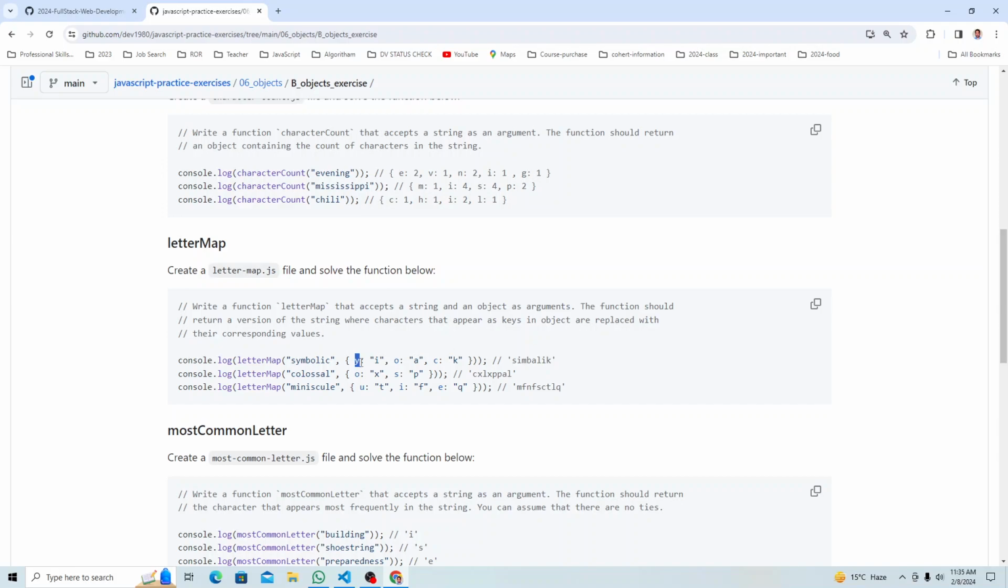So if that is the key, then we have to grab that value and replace this string. So Y, S, Y. So in place of Y, we're going to put this value I. Look at S, I, M, B. Okay, O is a key here. So that is A, right? A, L, I, and C is a key. So we have K. Symbolic. I mean, you get the point now, right?